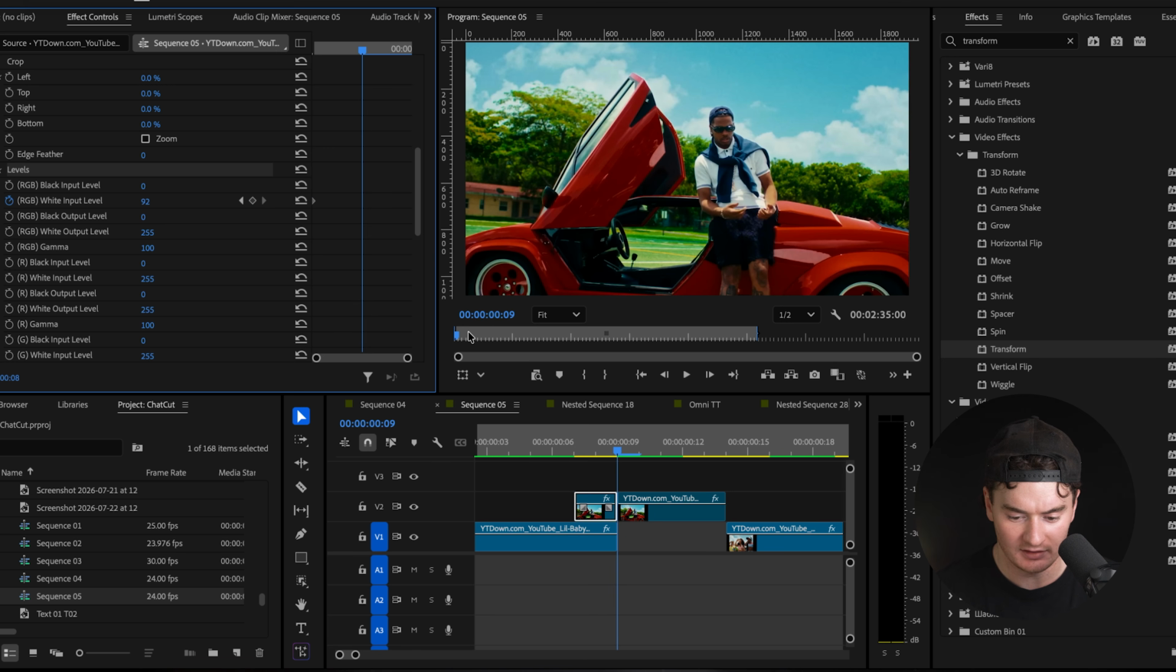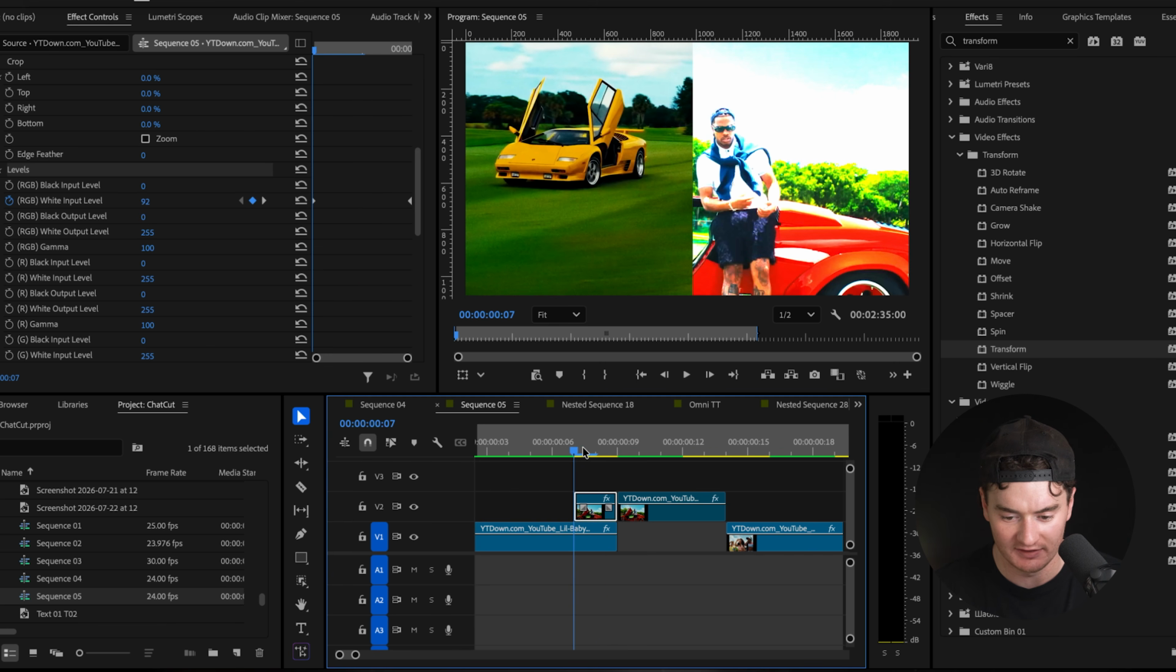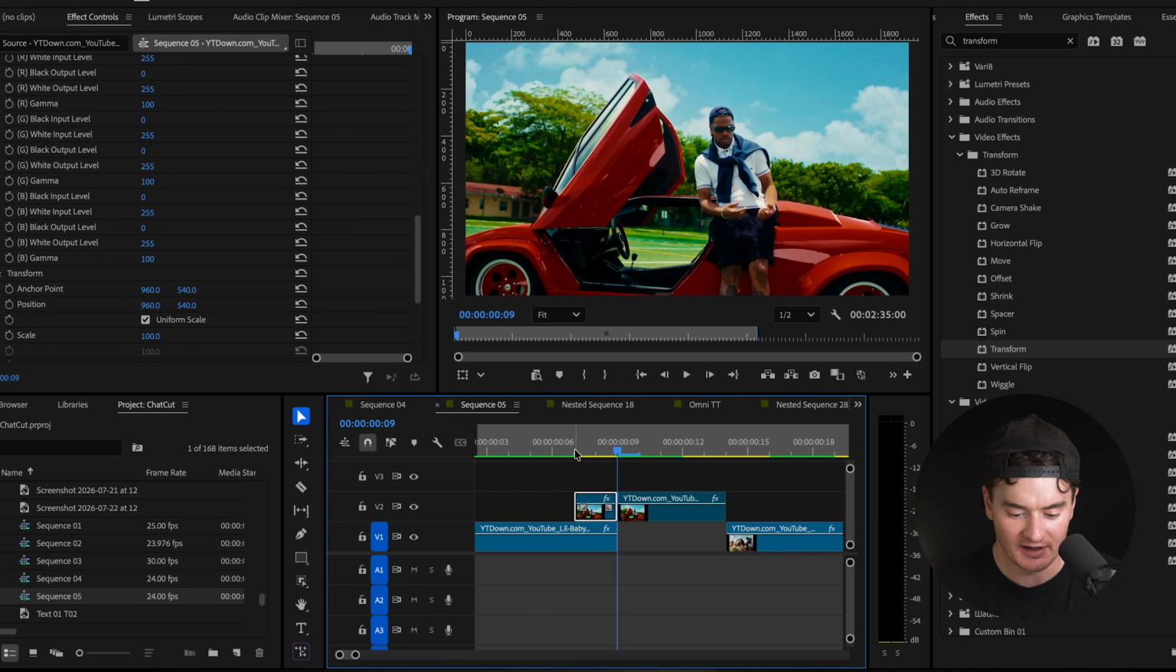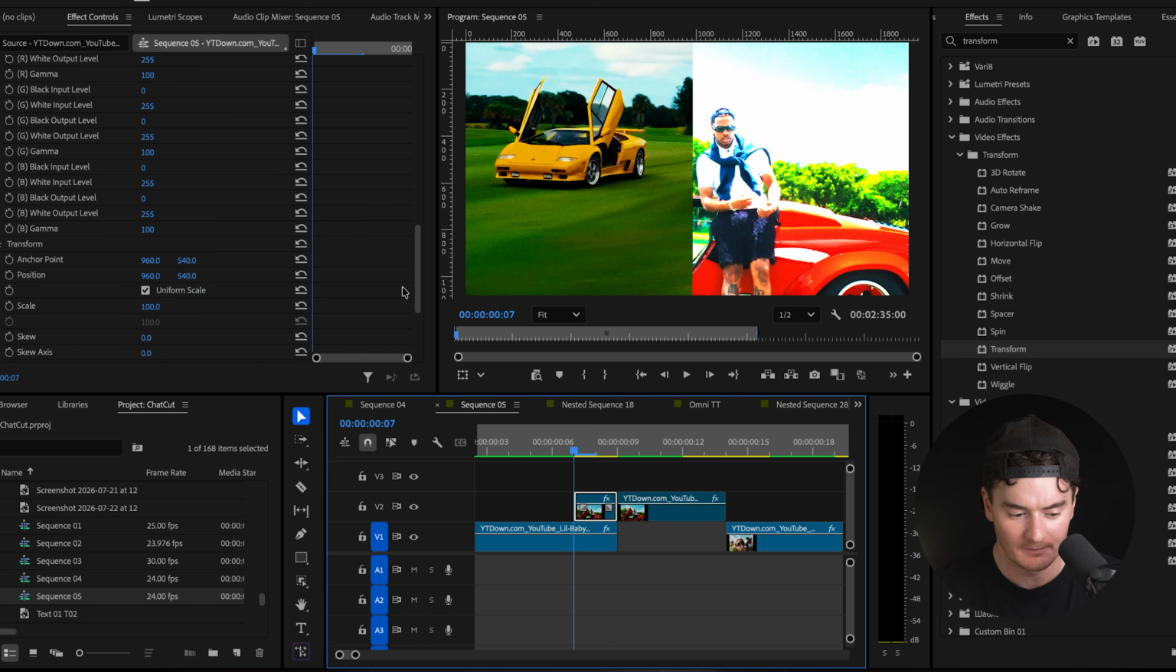Now go to the end, which will be 2 frames. And you're going to change the white input level amount to 255. This brings it back to normal. So if we scrub through it, you'll see it goes down, starts with like a flash and then goes back to normal.